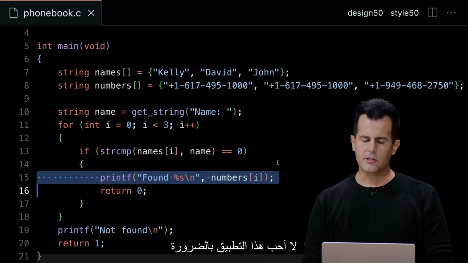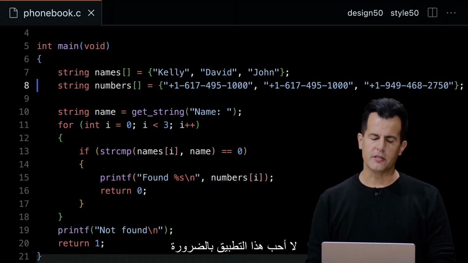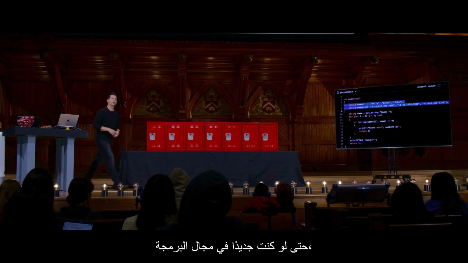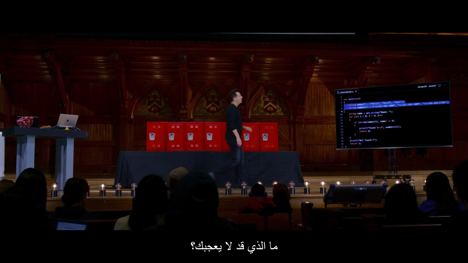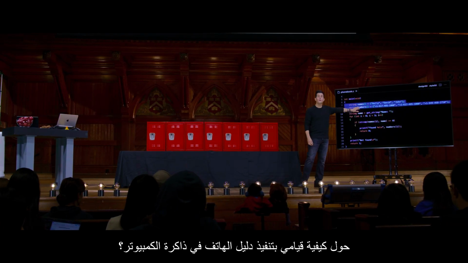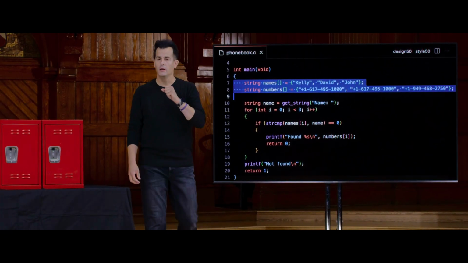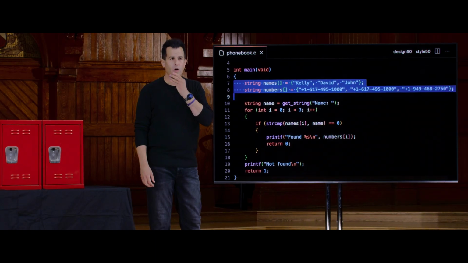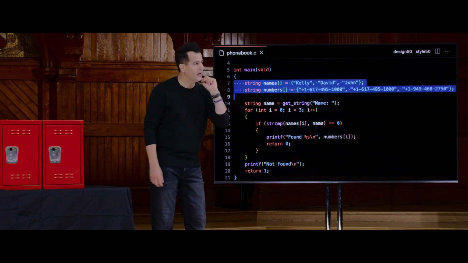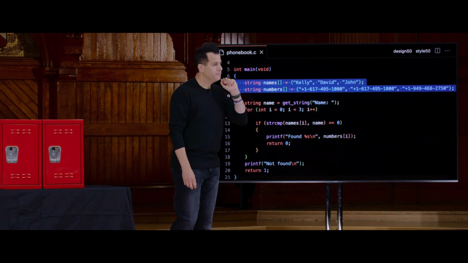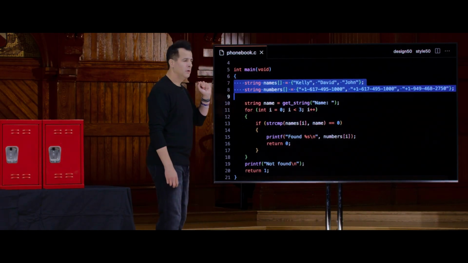But I don't necessarily love this implementation. Even if you're new to programming, what might you not like about how I've implemented a phone book in the computer's memory? Why is this maybe not the best design? Yeah? Like there's a correspondence between names and numbers, so like having two different arrays.